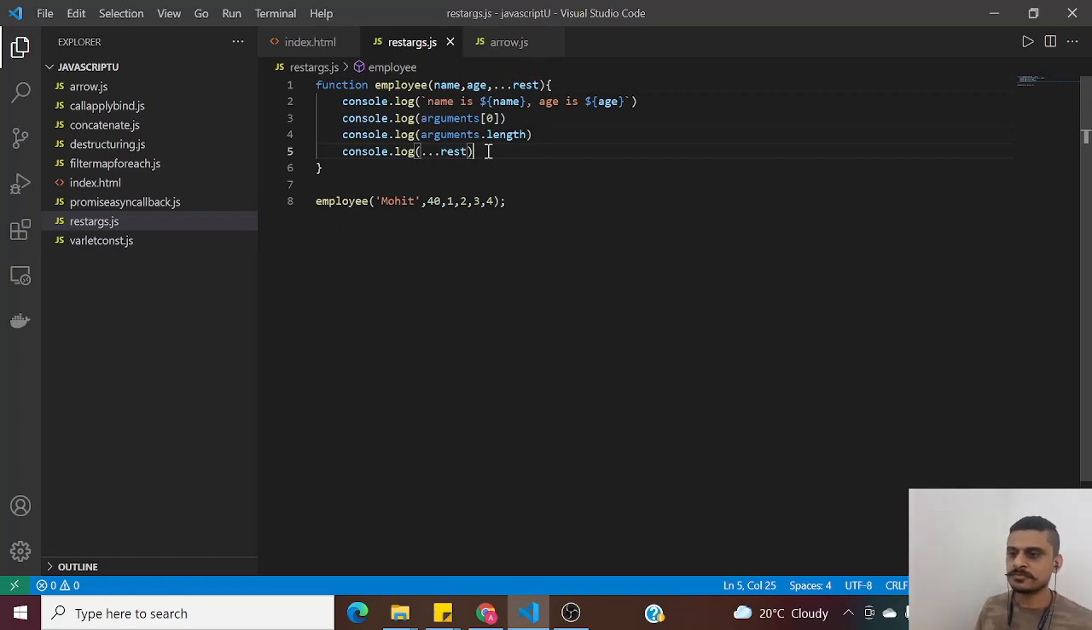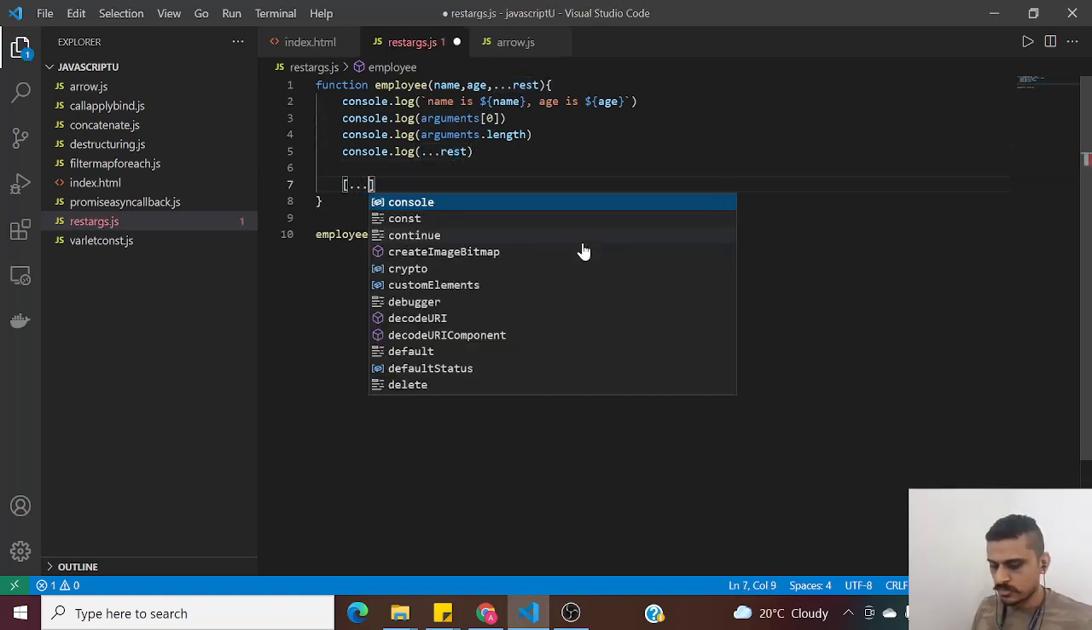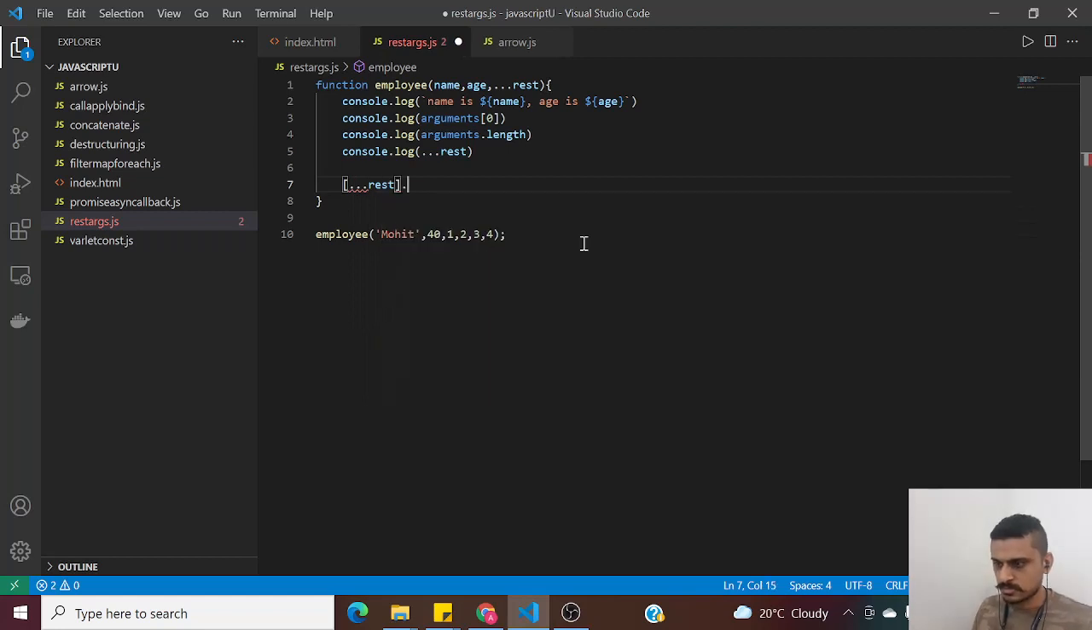Now, what is the difference between this arguments and this spread operator, right? Now, guys, arguments is just an array-like object, but it is not actually an array. But this thing is actually an array. So how can we prove that? I can very well do rest dot map.